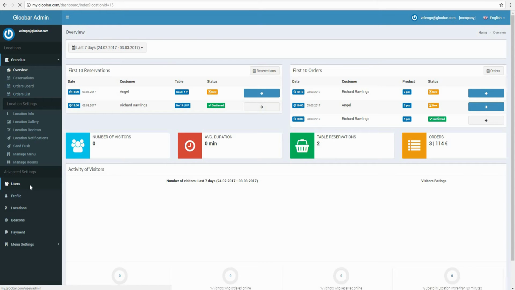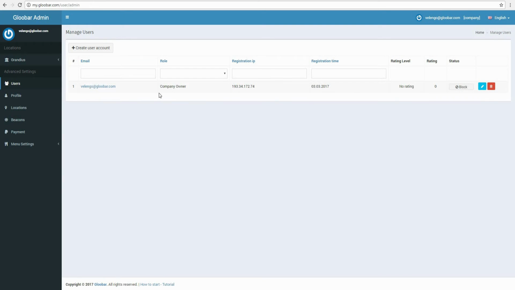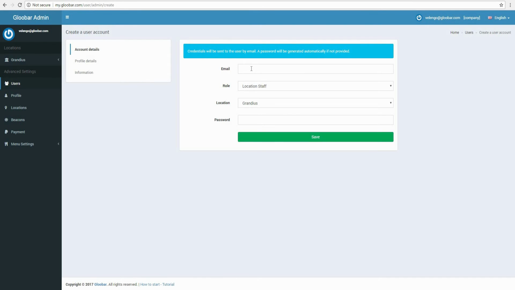Let's click on Users and check out your profile details. As you can see, it's stated here that you have the role of a company's owner. So we need to create another user's account with another role. Let's create user account. Fill out all the fields, like email.